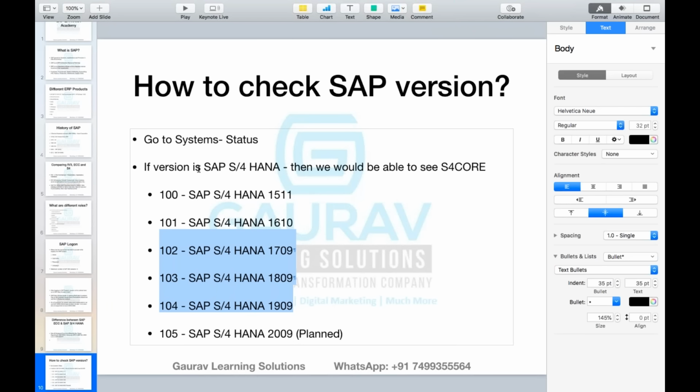Okay, so just remember how to check the version. Go to the system, go to the status, and if you are able to see S4 core, it means it is a SAP S4 HANA system. And how to check which version? Based on this number. And just remember again, one question which comes in exams many times is: what is the logic of the versions?